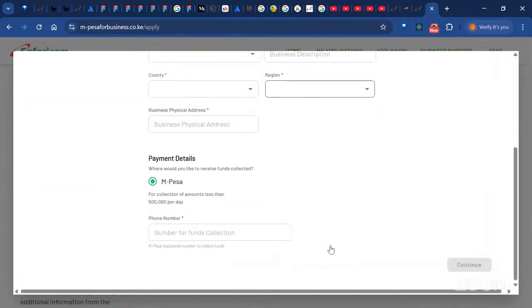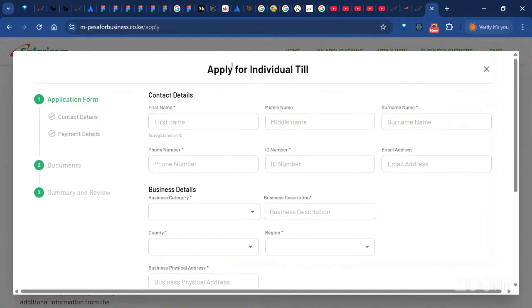Okay. So all you need to do is apply for an individual till. When you apply for an individual till, you just need to provide your ID number and upload your ID. That will be the prerequisite. So as a dev, just use your ID, and you can get a till number.